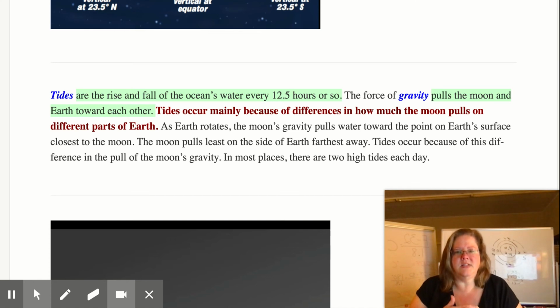As the earth rotates, the moon's gravity pulls water towards the point on the earth's surface closest to the moon. The moon pulls least on the side of the earth farthest away. So that would make sense. The side facing the moon is going to have the greatest pull. Tides occur because of differences in the pull of the moon's gravity. In most places, there are 2 high tides a day. So the interesting thing when you think about tides is if we didn't have the moon, we wouldn't have tides.